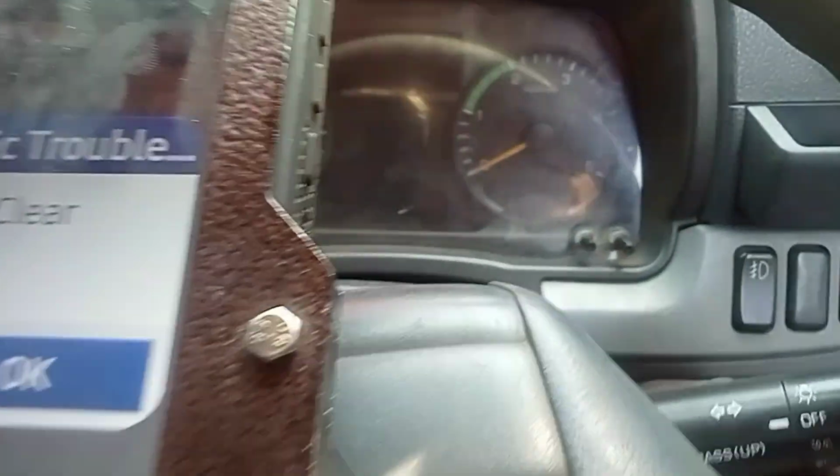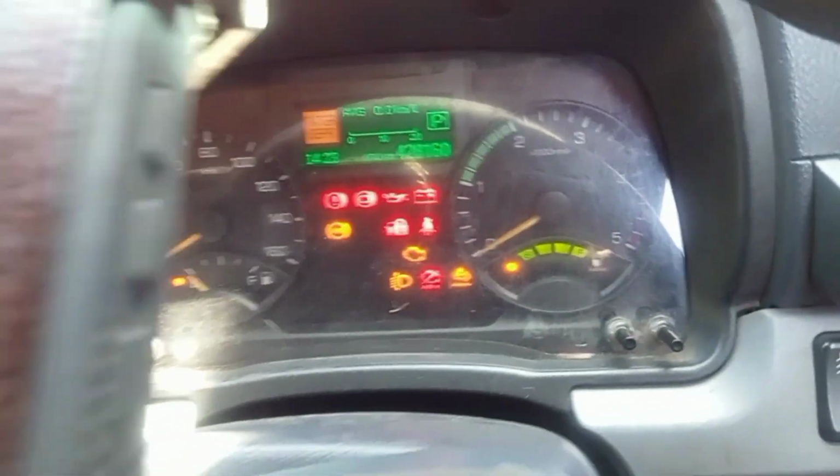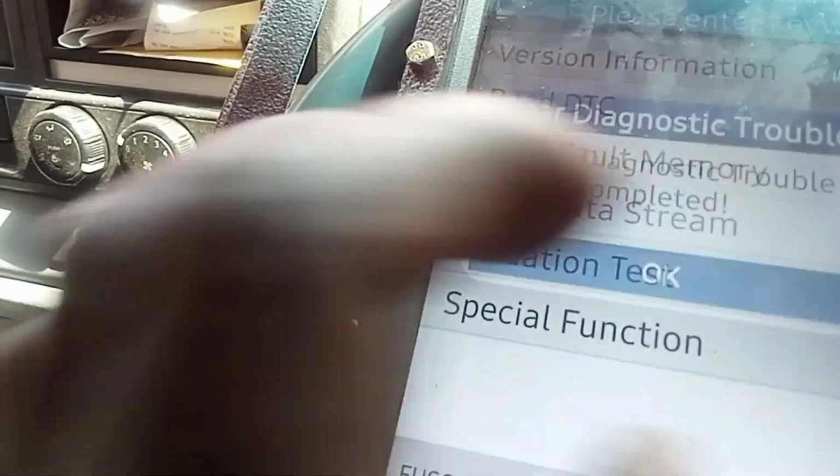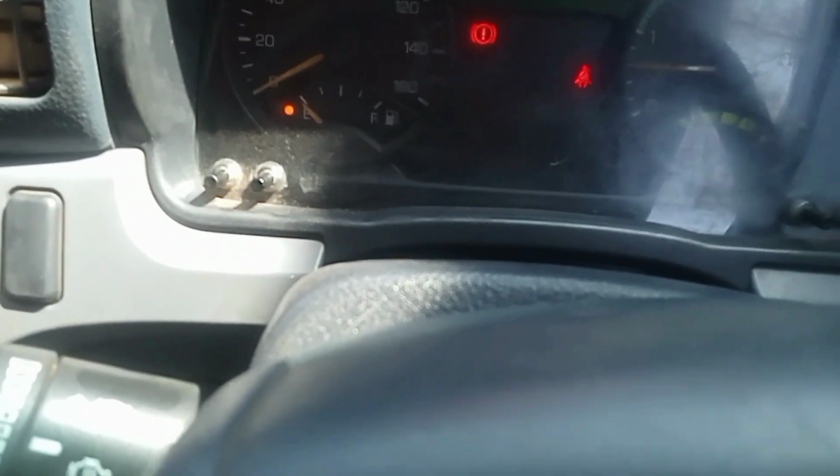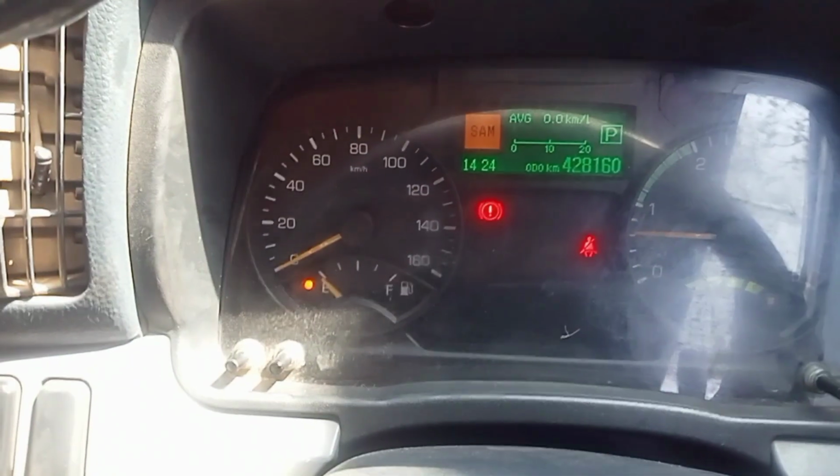Off. My ignition is on. I have already cleared the fault code from the system. Let me start the vehicle. Whoa, fantastic. Right now everything's working perfect.